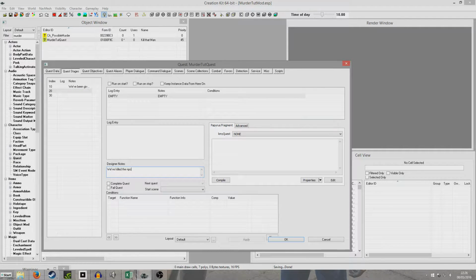And now for number 2, I'm going to add some designer notes. We've killed the NPC. Time to turn in the quest. And now I'm going to put set objective completed 10, 1, set objective displayed 20, 1.